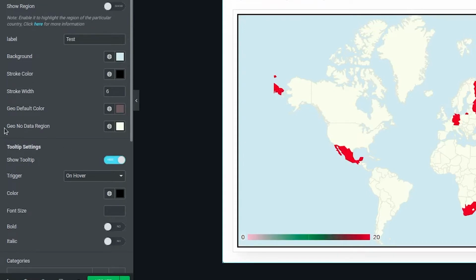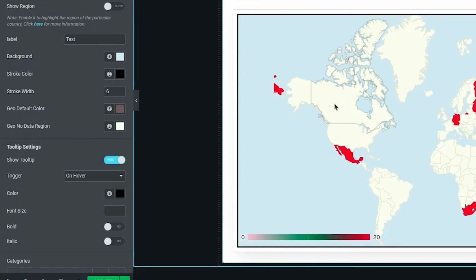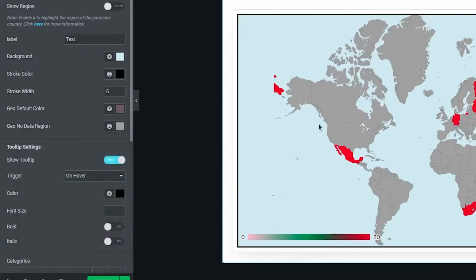Then we have no data color. The region which we haven't given any data or added to the category will be shown in this color. We can change it too. You can change it however you want.